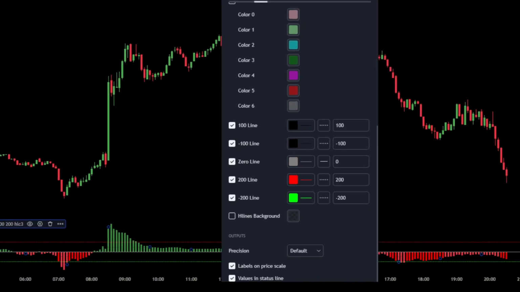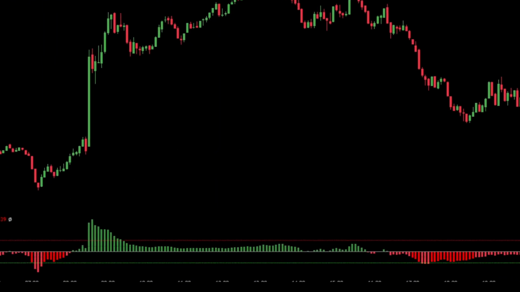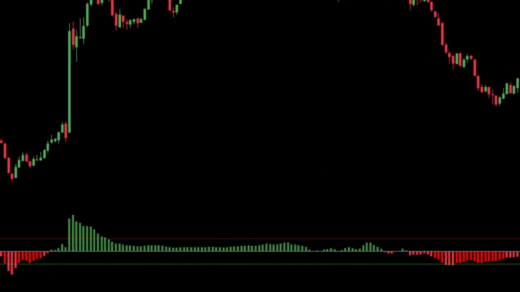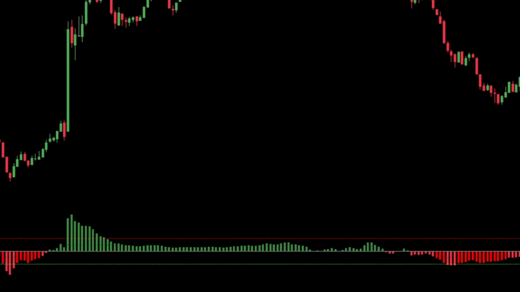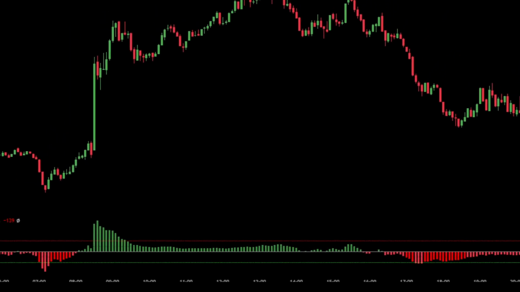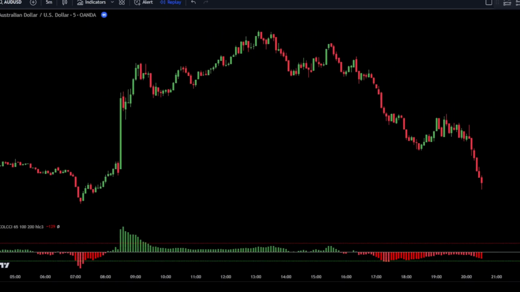This CCI Colored Candles Histogram indicator will be used to guide you in placing orders in the market. If the CCI Colored Candles Histogram bar changes from red to green, that's a signal to buy. On the other hand, if the bar changes from green to red, that's a signal to sell.